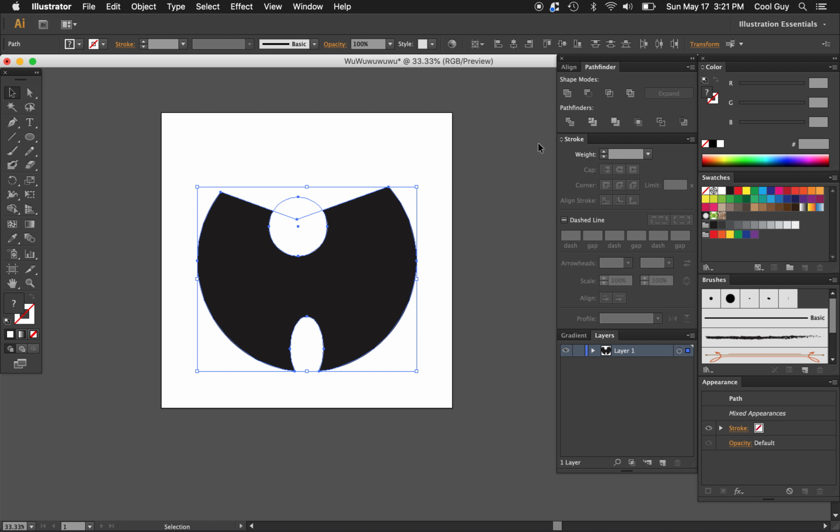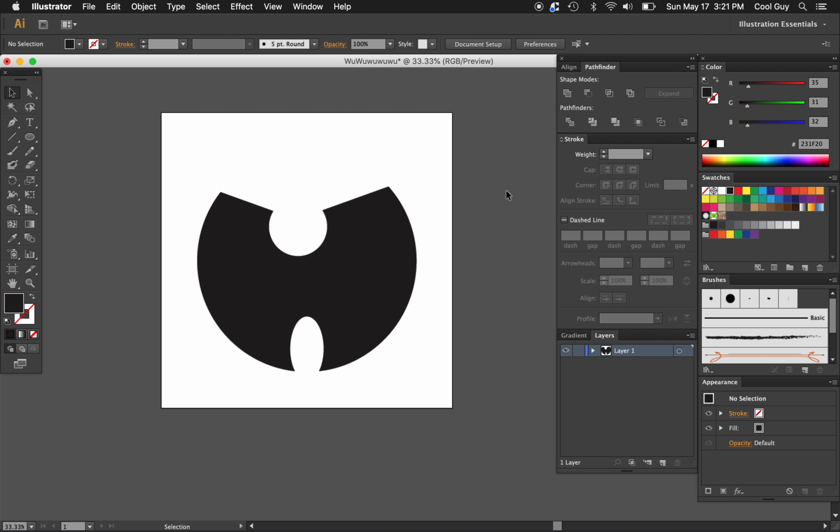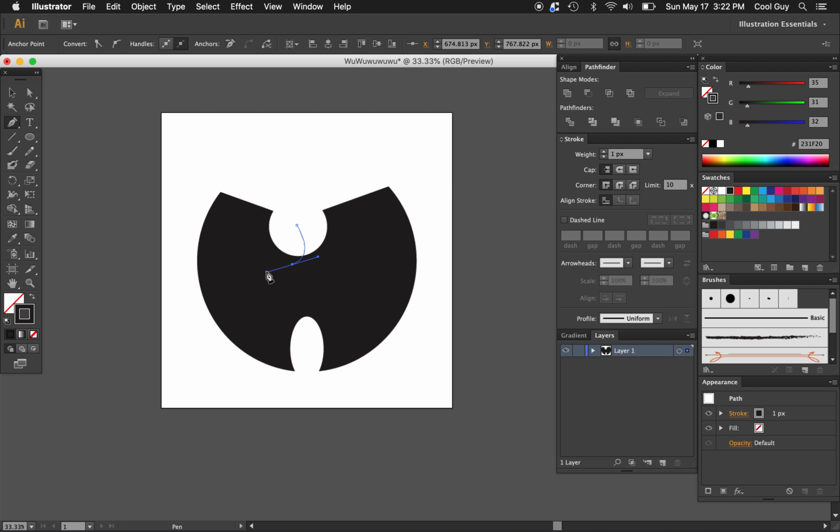Then highlight both of them, minus front. Yeah, that looks nice. We just have that one last piece to do here. A way I'm going to show you how to do that is just swap your black fill for a black stroke, and then go to the pen tool. We're just going to draw a little curve, so just click one point to start, then click and drag a little bit to do a little bit of a curve there.